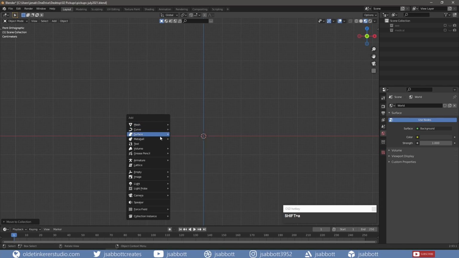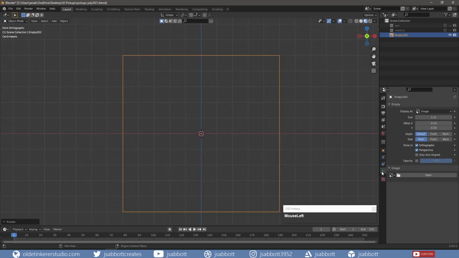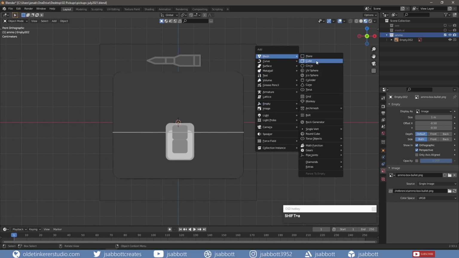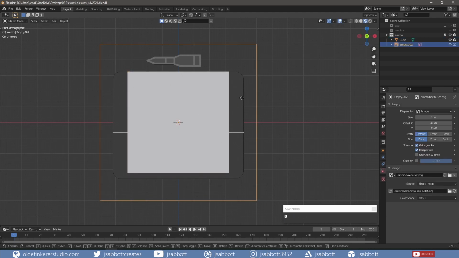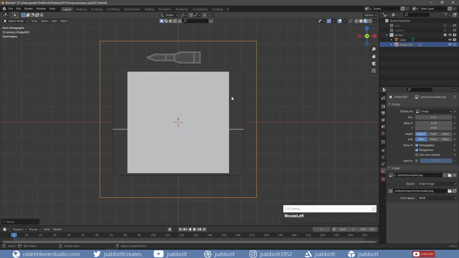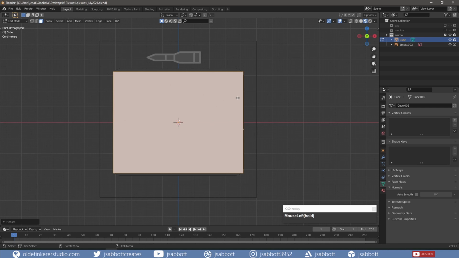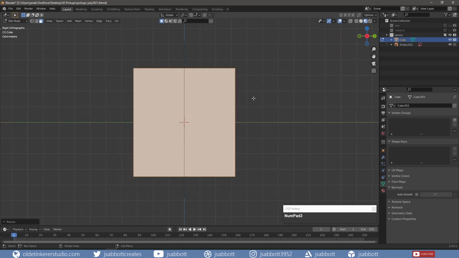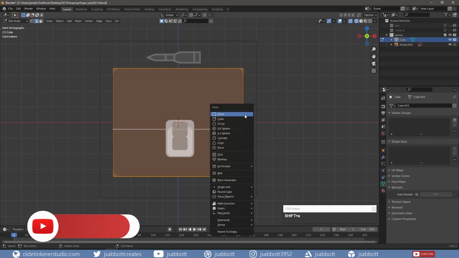I bring in the ammo box reference. I'll be using a cube to make the box, using loop cuts and extrusions to form the box. I add more cubes for the lock.